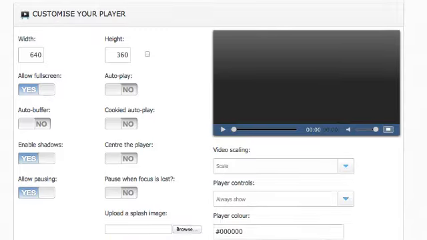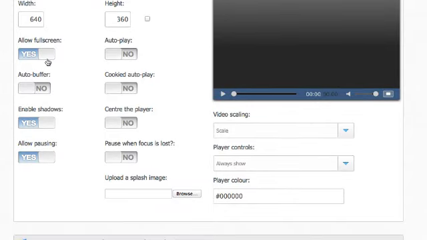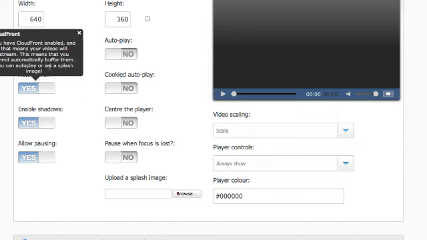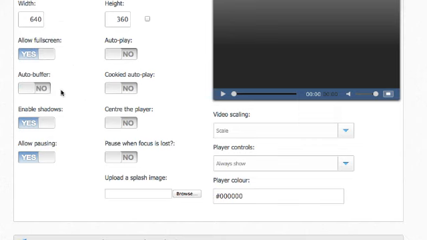So I'm going to go ahead and scroll down a little bit here, and then there are some additional options that allow you to set whether or not you want your viewers to be able to go full screen, or if you want to do some auto buffering and so on. But because we're on CloudFront, all your videos are going to be streaming through CloudFront. Just go ahead and leave auto buffering off. You don't need it. As a matter of fact, I think if you turned it on, it will tell you that because you have CloudFront enabled, you don't really need it. So we'll keep that off.